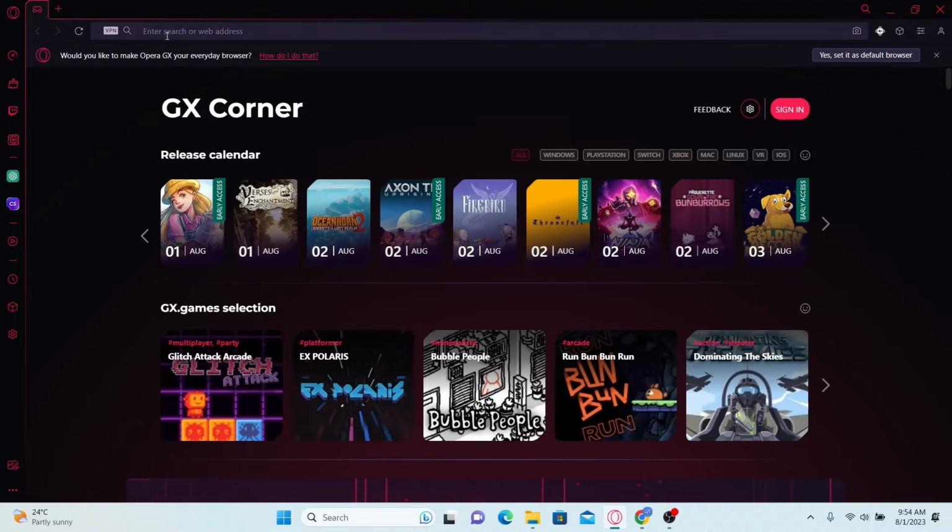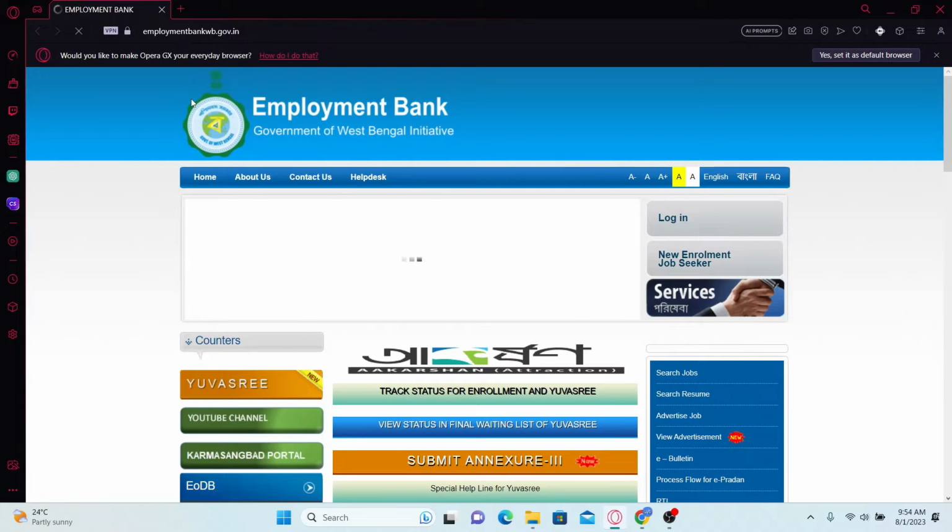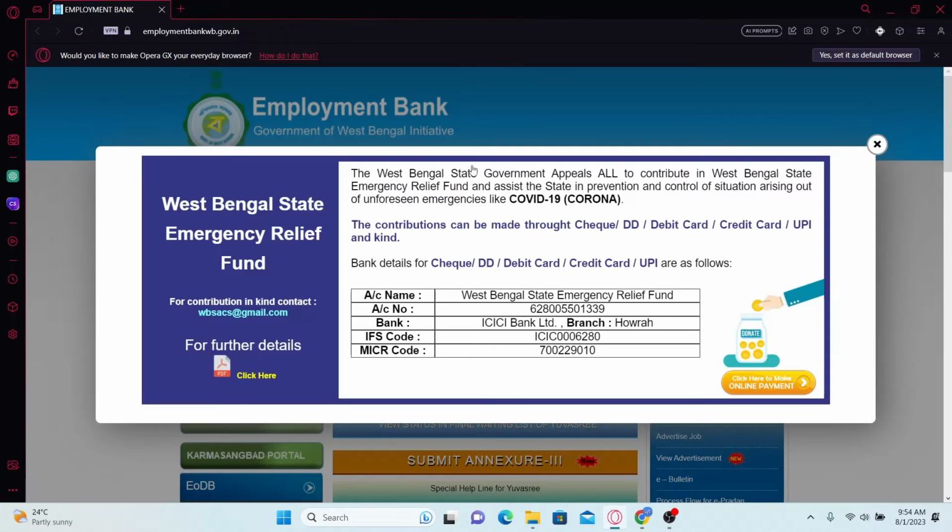First of all, you're going to want to open up your web browser, so go ahead and open it up. Now in the address bar, just type in employmentbankwb.gov.in and press enter. You will now be taken into the official website of Employment Bank.